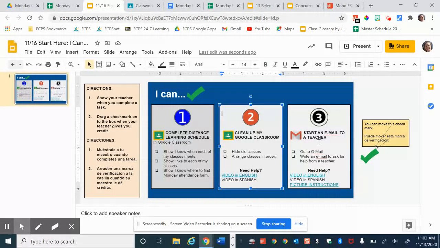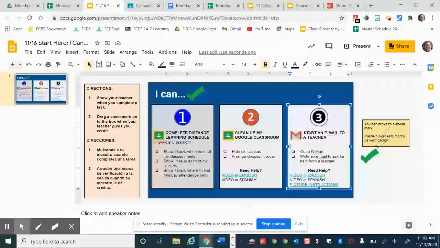So here's a video in English, and there will be a video in Spanish for that as well. And finally, we want to make sure that they can write an email or know how to start an email to their teachers. So here's a video in English with picture instructions if they would rather have that. And hopefully, again, we'll have a video in Spanish.